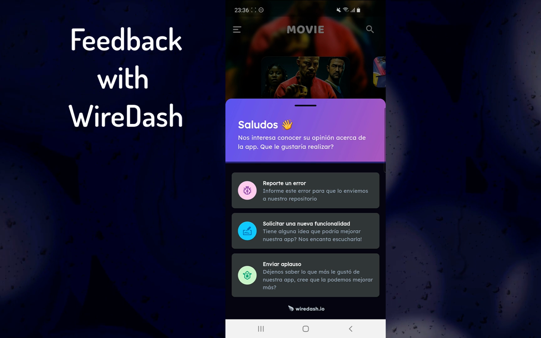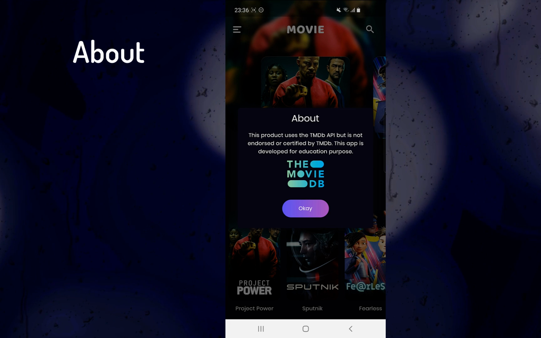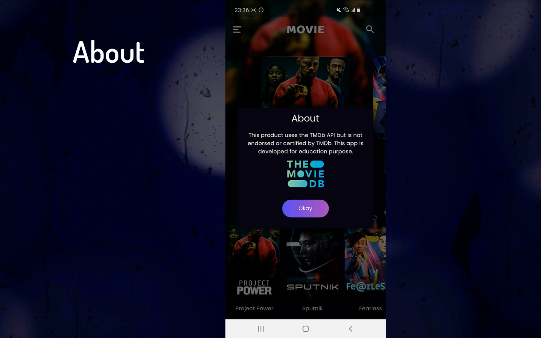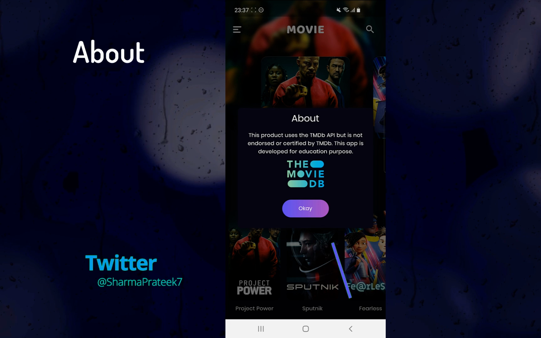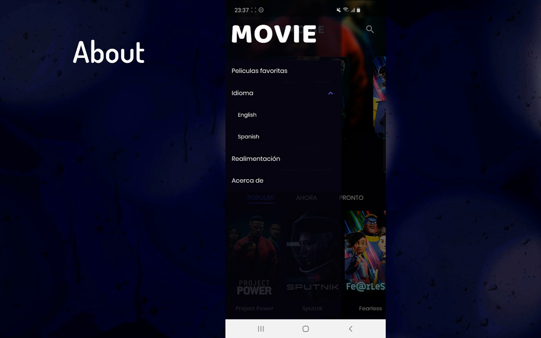Last but not least, the About section. When you click on About, you see a nice pop-up matching the app theme and showing relevant data. This is a modal dialog that is dismissed when the button is pressed.